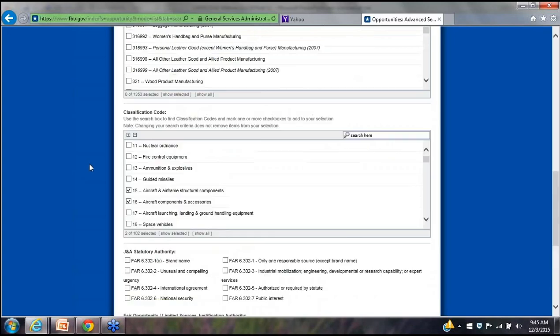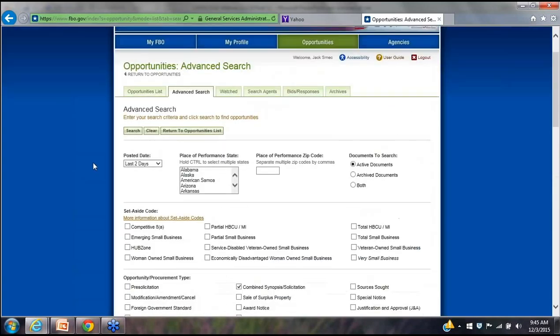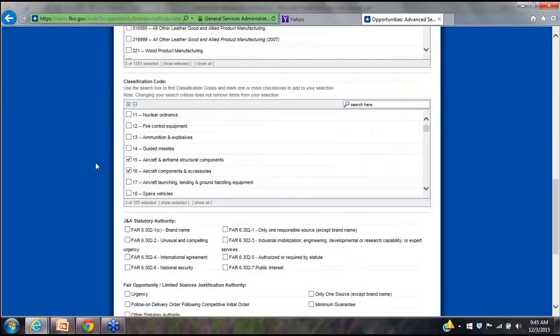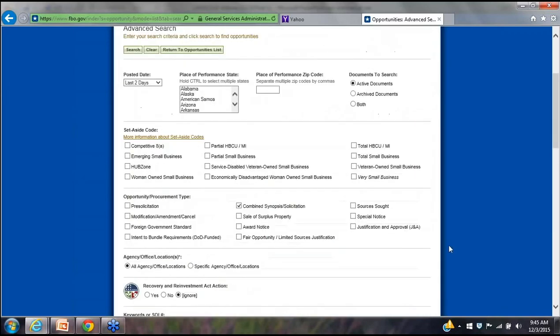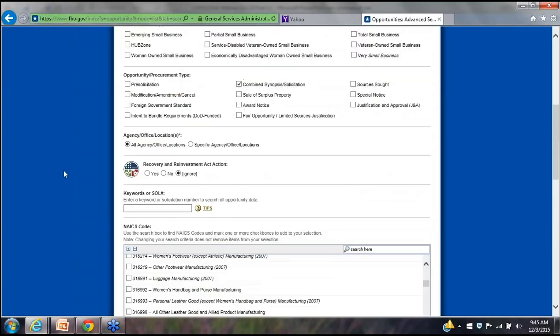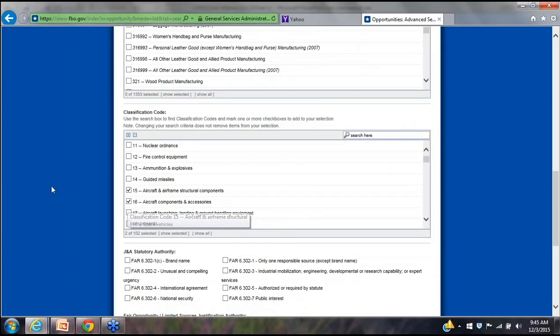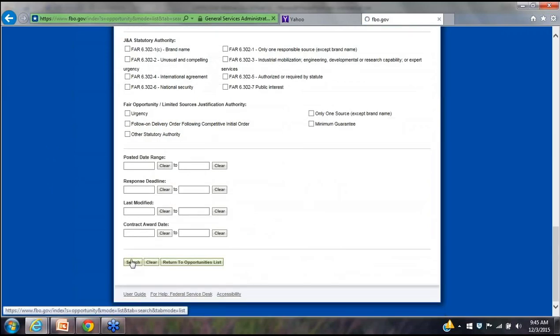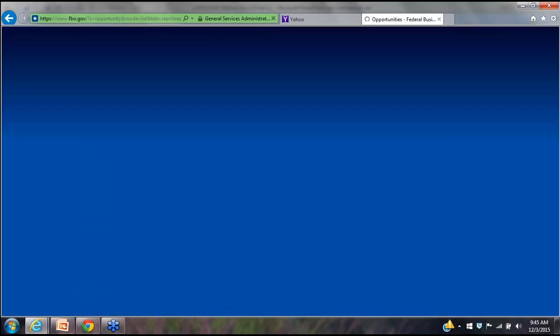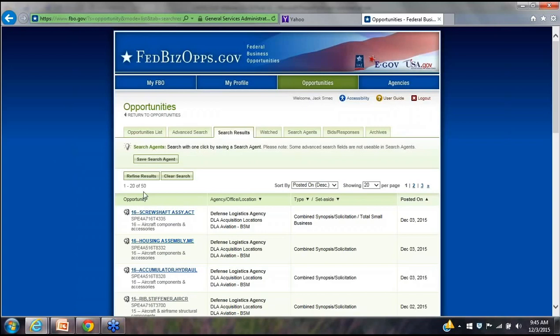And remember, I put the last 2 days, and I'm doing combined synopsis solicitation, so these are bids. Then I'm going down to 15 and 16 on my stock class, and I go down here and hit search. And there they are. Now I just went from 25,000 opportunities to 50. Fifty you can look at, and that's doable.